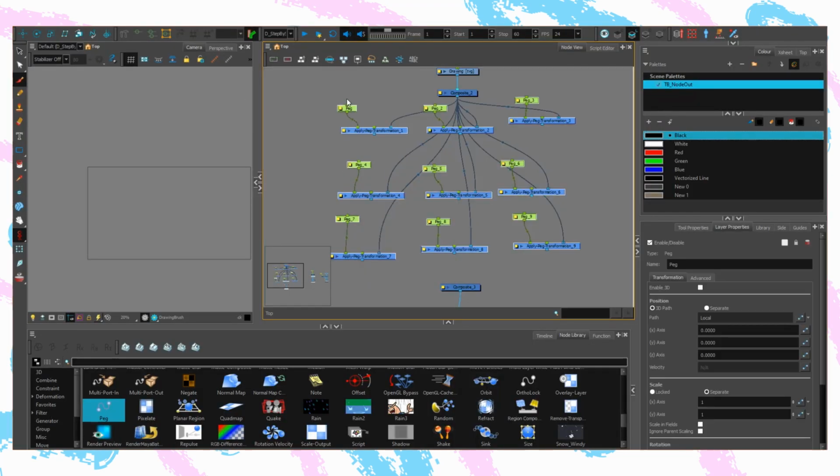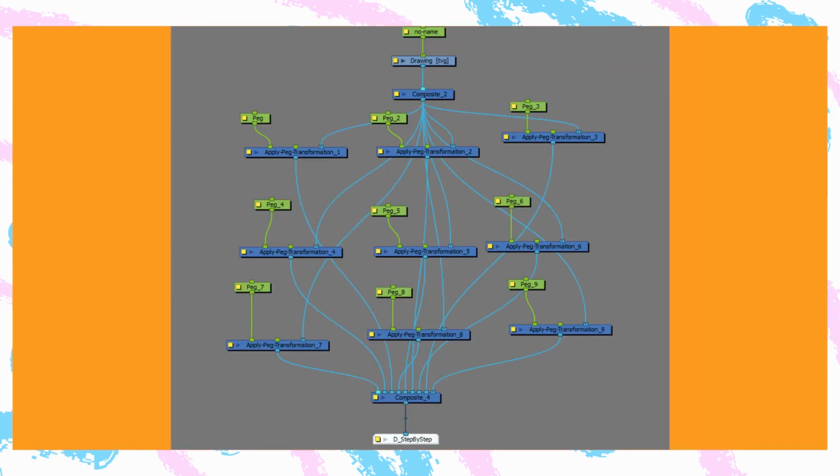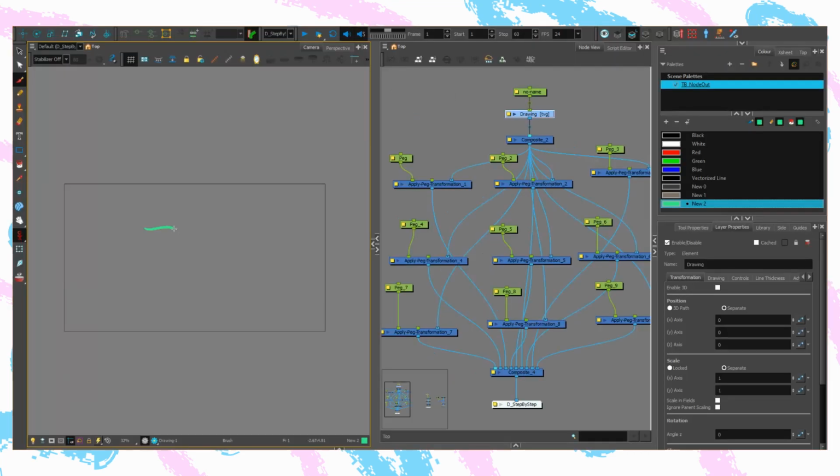After selecting them all, press Command H to create a composite that automatically connects all of them together in an appropriate order and connect all to the right port. Alright, so now that all that's set up, draw in the middle and you'll notice, of course, it appears in all 9 of the squares.